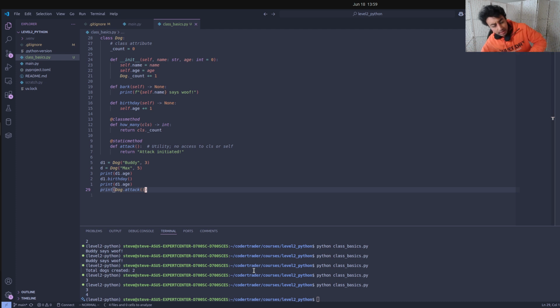Yeah. So I guess that is static methods. It's sort of related but not related. But you don't need any of that stuff in the class, right?